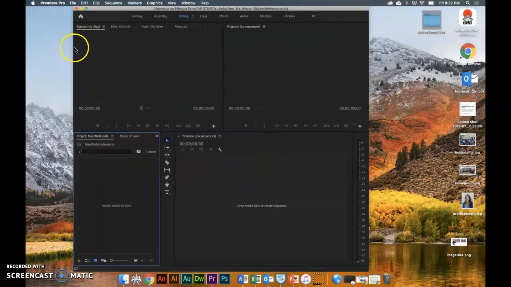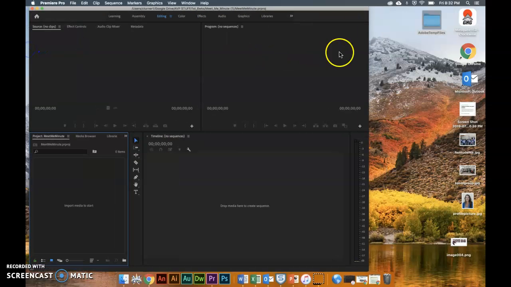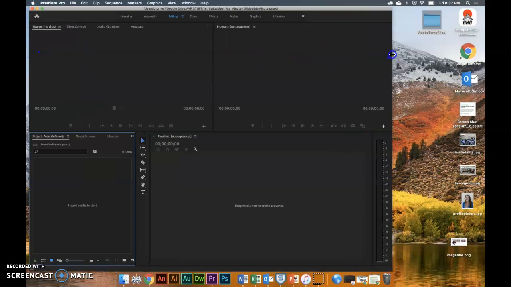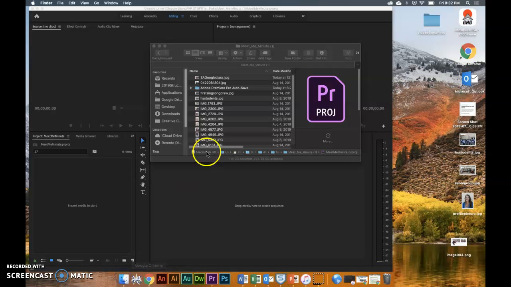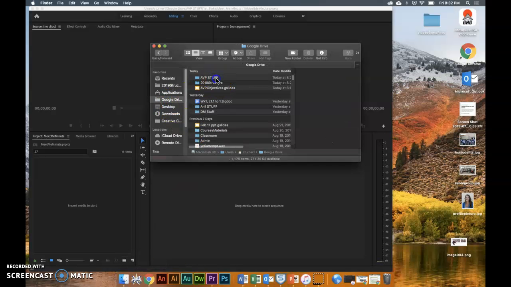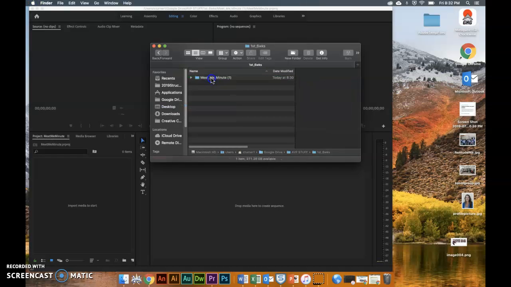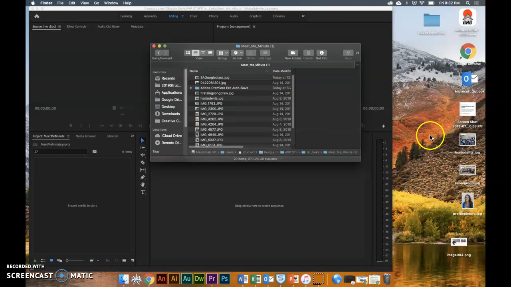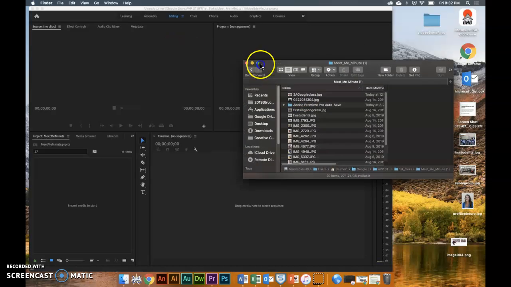So when you first open Adobe, let's say you have already dragged all your pictures down here that you want in your thing. You have dragged them into the Google Drive and your AVP stuff folder, for 6 weeks stuff folder, MeetMeMinute. You've just dragged them all in there. And now you are ready to go.